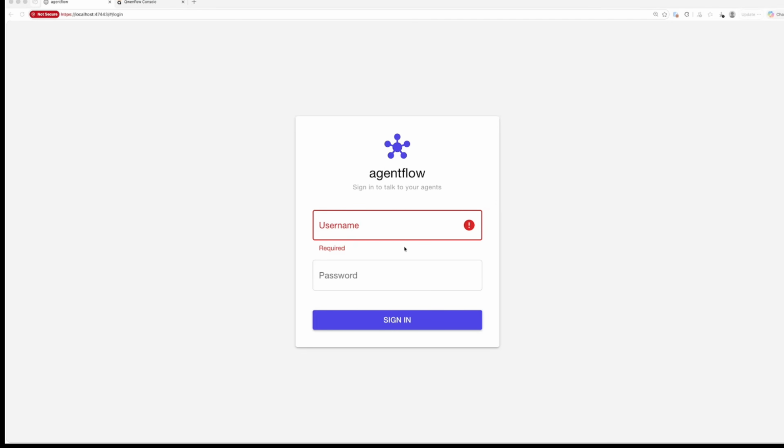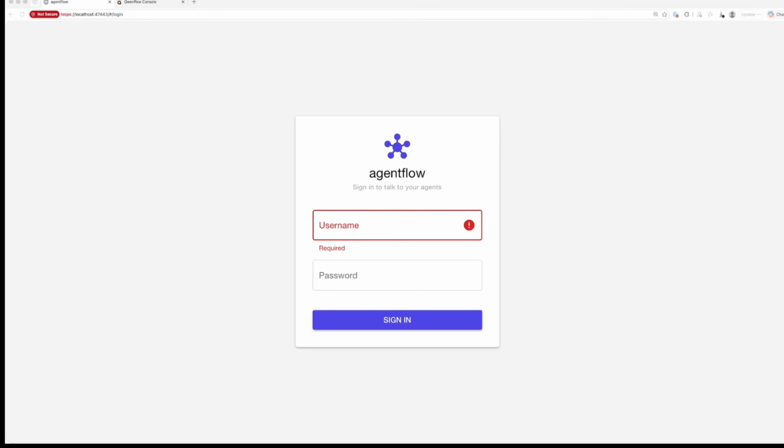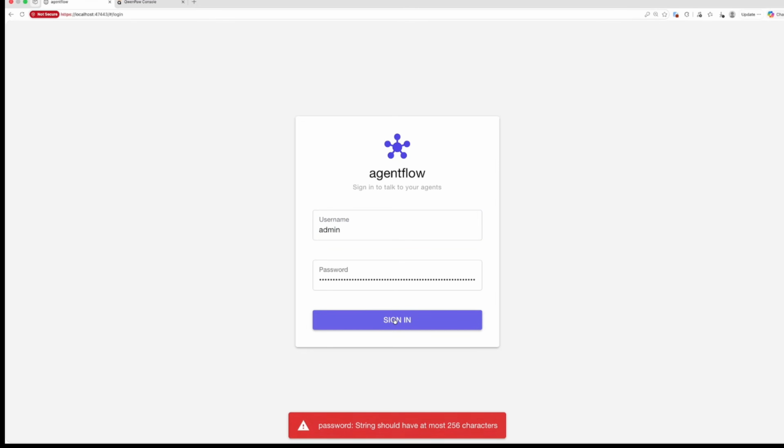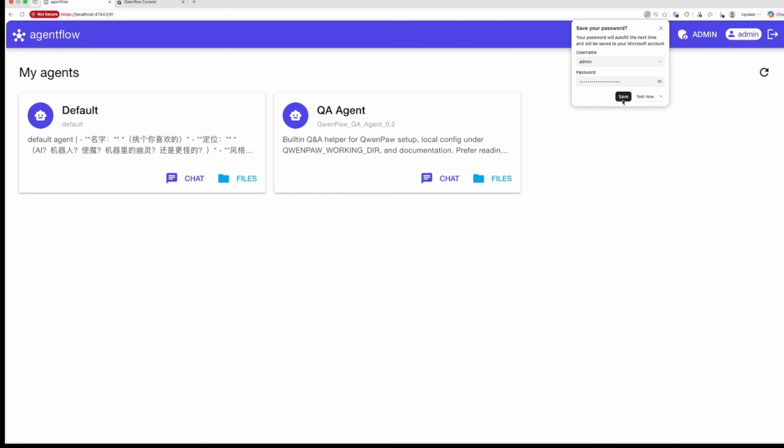So now I have actually opened the agent flow and the QwenPaw UI. I'm going to be signing into both of them. So I'm just going to grab the password for the UI. Okay, so maybe I didn't grab the string correctly. So let me try again. So maybe now it's possible. Yep. So I'm going to save the password.